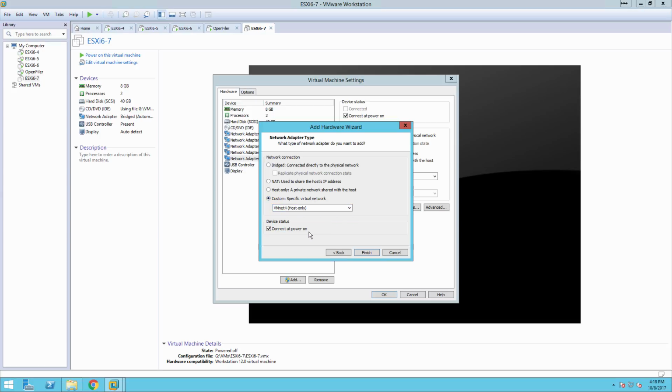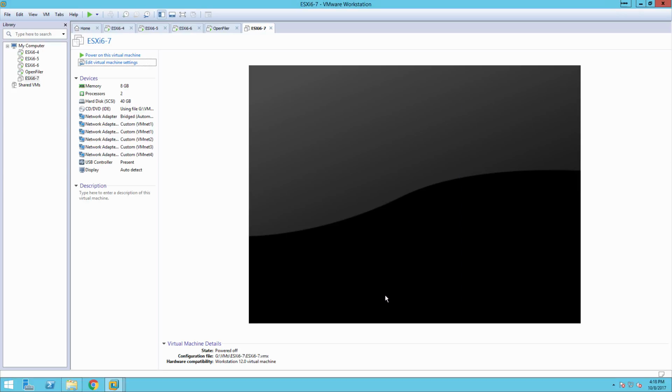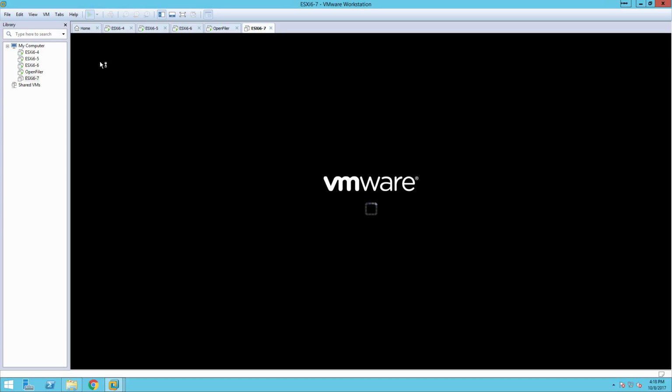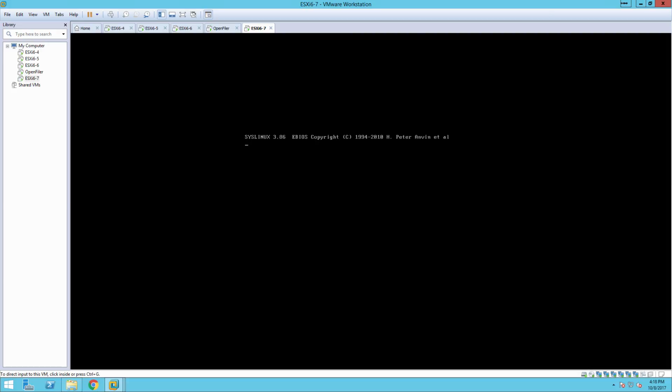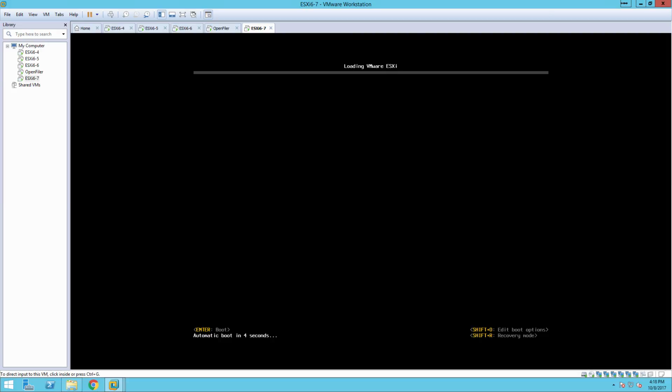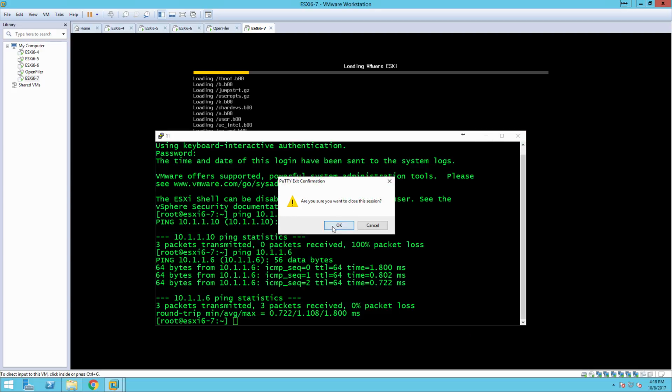So my goal is, once the ESXi, everything's working and I've got VMs deployed on these hosts, that I'll be able to give them access to the outside world through a different NIC. So I'm going to go ahead and click on OK, and click on Power On. 7 should be disconnected at this point. Yeah, 7's not responding, which is exactly what you'd expect to see.